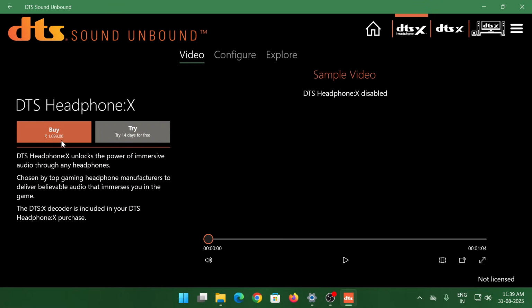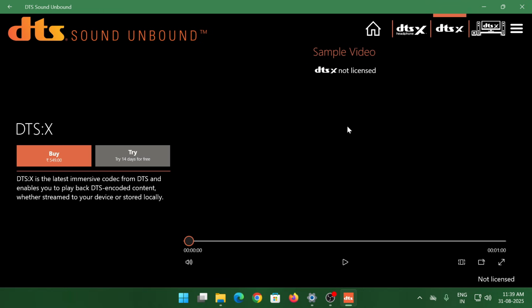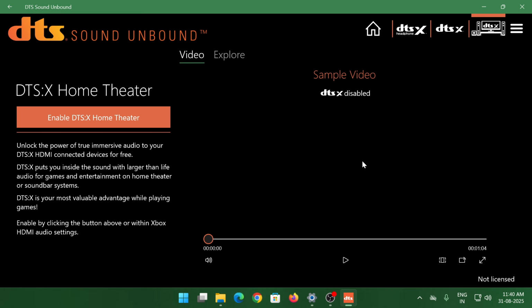DTS:X Headphone is paid, you can buy it. DTS:X Decoder is also paid, which you have to buy. You can try it for 14 days, but apart from that, you'll get the DTS:X Home Theater, which is absolutely free.